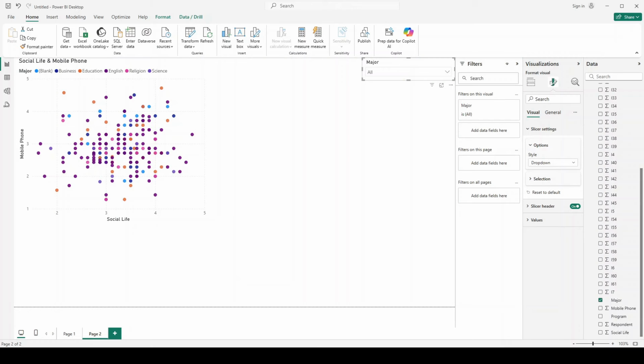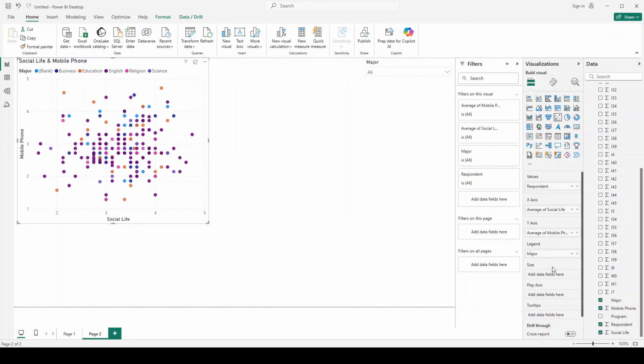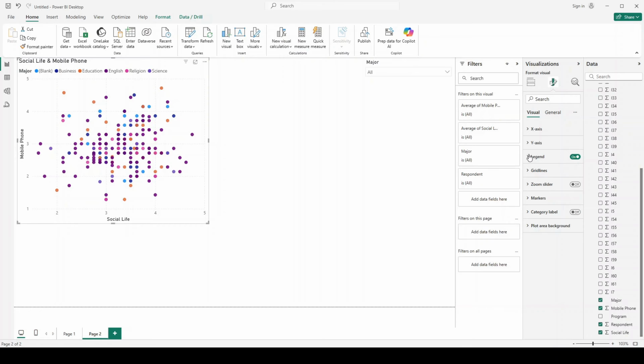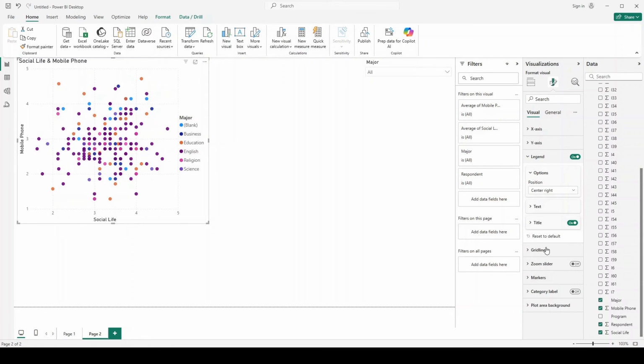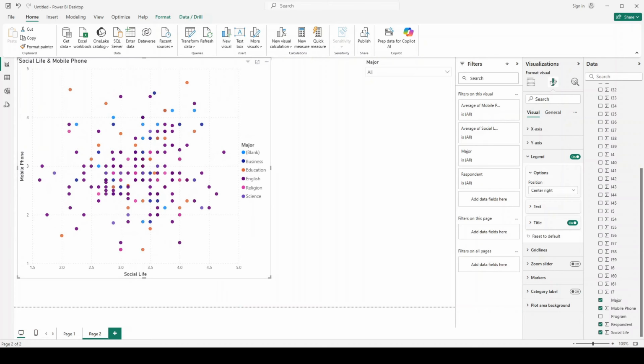Now, what we can also do is, since we already have the slicer in place, move the major legend right here. So we have to look through here real quick. We've got legend right here. We clicked on format, then visual was already open, then we clicked on legend, and now we're going to move this over to the center right. This is a very common place to put the legend. Again, where you put it depends on your audience and your purpose.